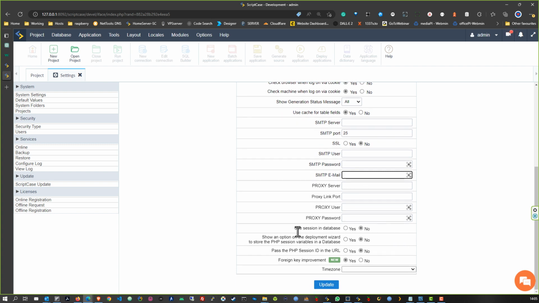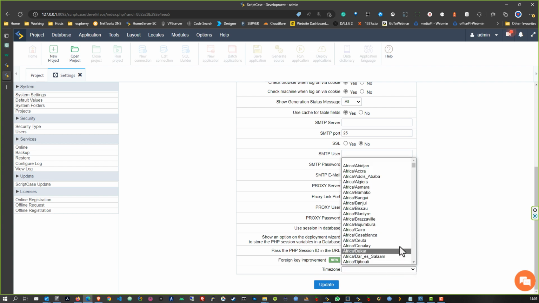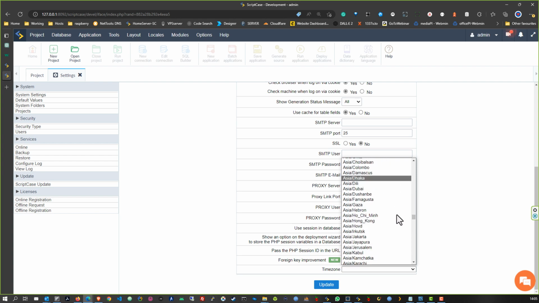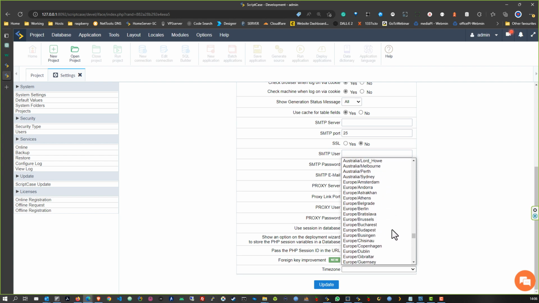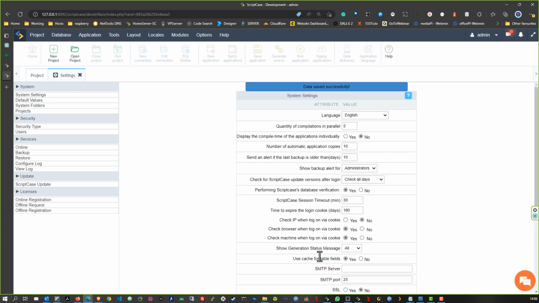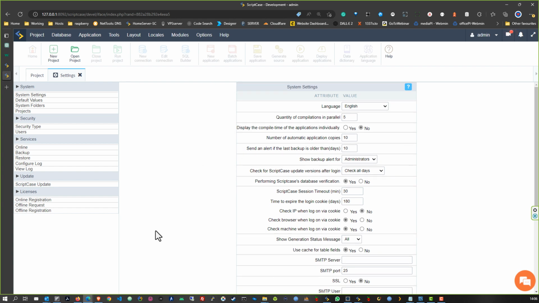Okay. Now at the bottom here, we have some various options for the session. Now you can use the session in the database if you like. Sometimes I like to do that. We also have here options for the wizard, passing PHP variables in the session ID or in the URL, as well as the foreign key improvements. Now I will set here the time zone again, okay, because that is really wanted for when I come to develop my applications, especially when I use the date time features. Okay, so now I have set that, I can go ahead and update, and then the values will be stored.